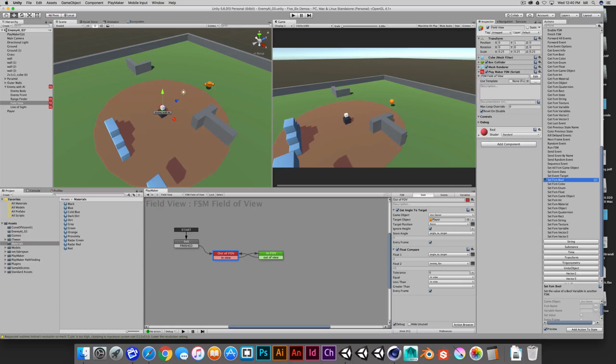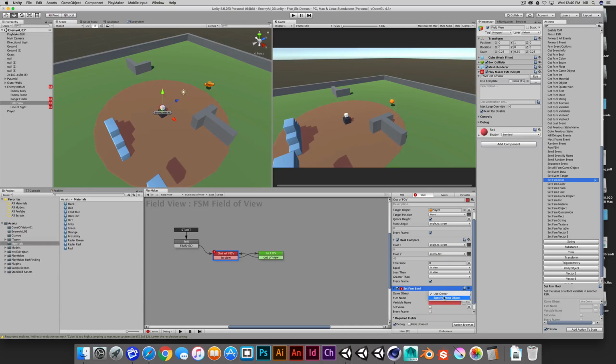So when we're out of range, we'll specify a game object. The game object is going to be the parent object. We'll find the AI manager. And this time around, we're doing the FOV, the field of view. And we'll leave it set to false.